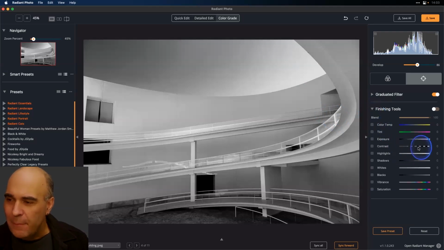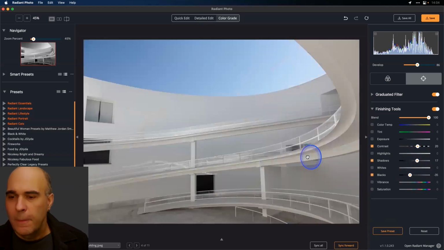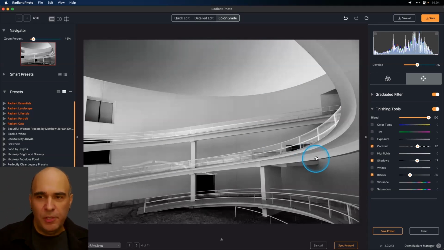I'll have to look that up, but there we go. A little more contrast. And I'm going to split this, pull the blacks down, gently lift the shadows a similar amount. There we go. Great black and white conversion. So I hope that this is understandable.